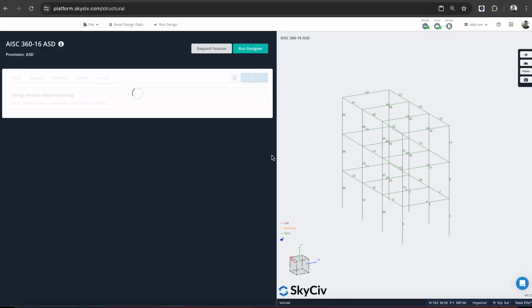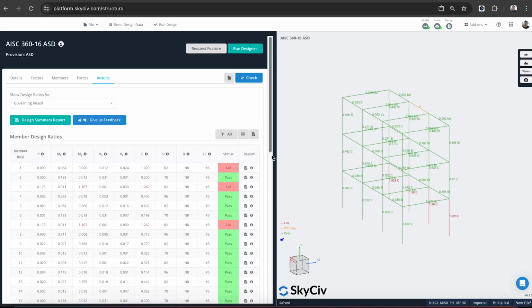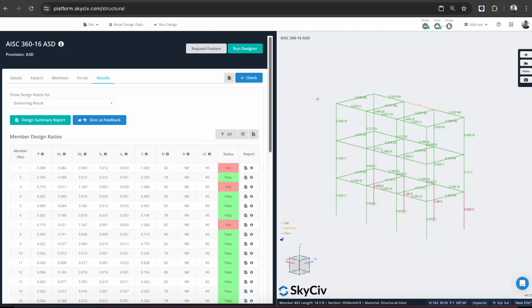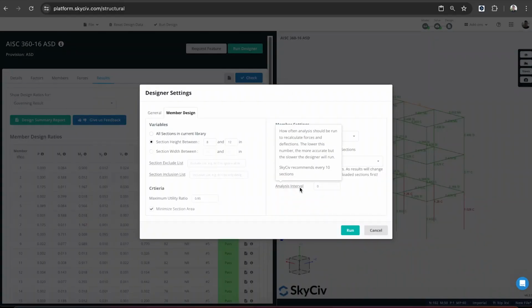And it's worth noting that if my cross-section was passing by default, then it would have given me the most optimal design that is available. And in this case, we can see that it was failing before. It's got a lot more passing members now. And after we reran the analysis, it would have updated the deflections and then redone it. So basically, that's where this interval analysis comes into play.